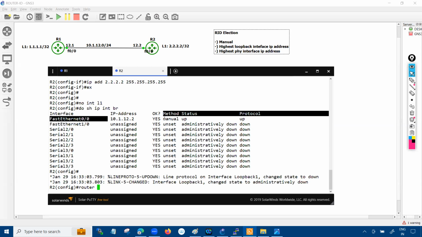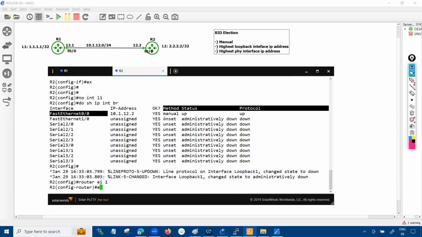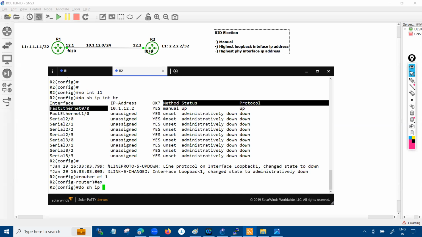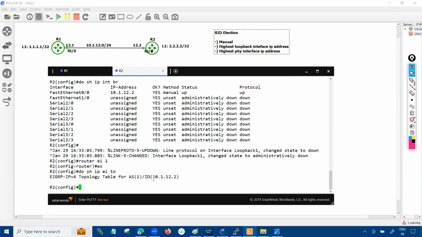So if I say router EIGRP 1, that's my autonomous system number, and I'm not going to define the router ID, what happens? I haven't defined it manually, and I don't have a loopback, so it will go with the physical interface. So do show IP EIGRP topology. The 10.1.12.2 is my physical IP interface, the router ID, right?